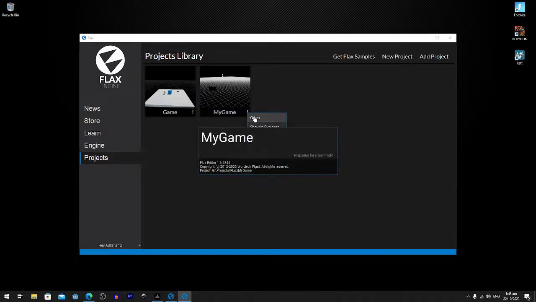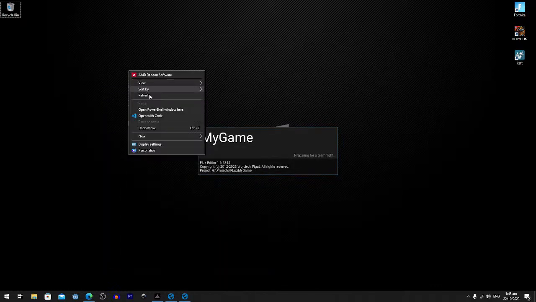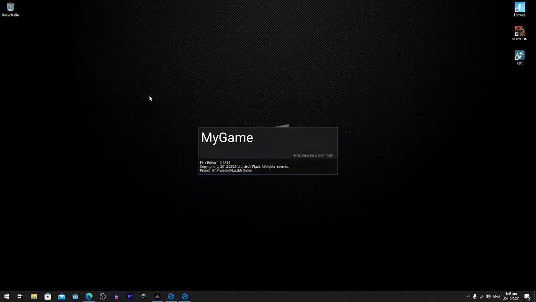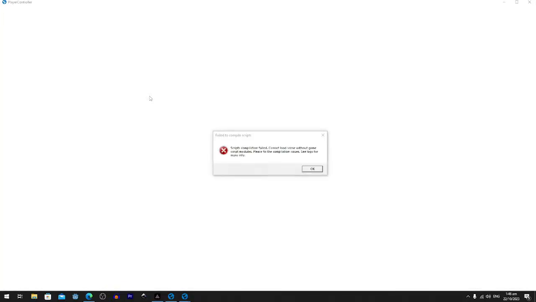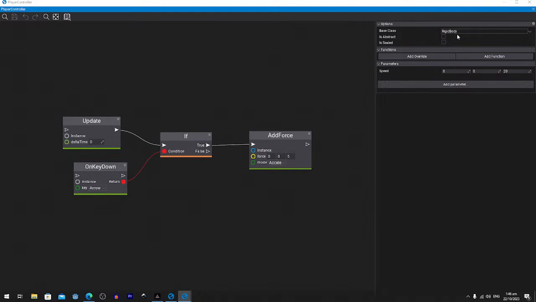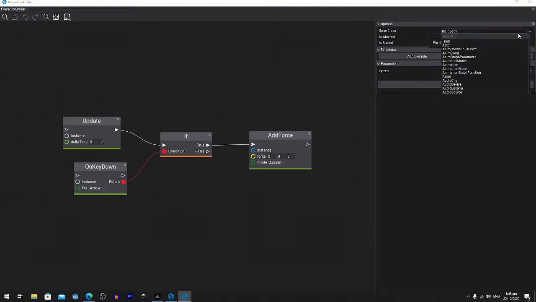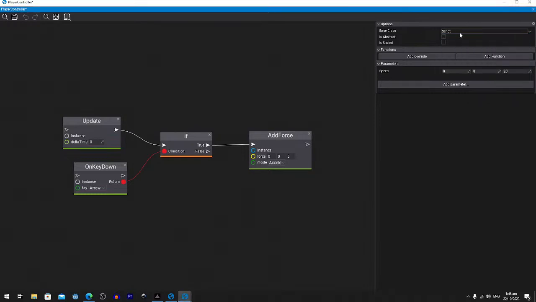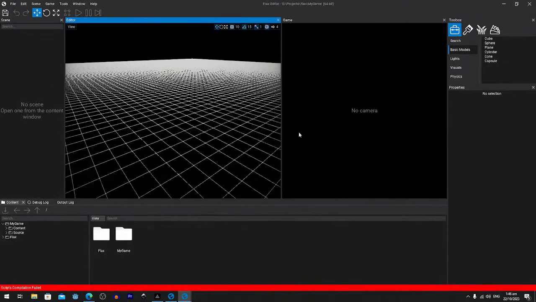Let's open it again. Of course. Okay, I guess it was because of this. Let's change it back to script. Now it's gonna crash again, I guess. Okay, it did not. That's nice.